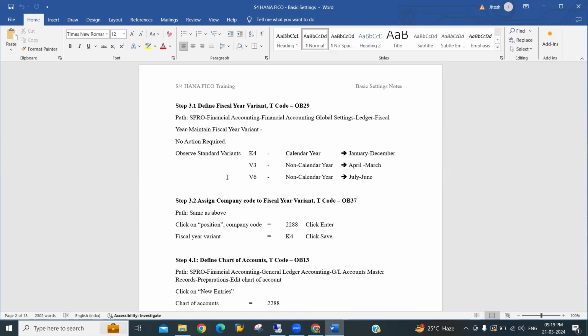Now let's talk about step number 3. It is related to the fiscal year variant. So before we understand the fiscal year variant, let's understand the accounting year. Whenever we maintain our financial reports, these financial reports would be for some specific time, for some specific interval. Normally we maintain this interval as 1 year, and this year we call an accounting year. Now again, this accounting year could be a calendar year or a non-calendar year. It depends on the project we are working on, the client we are working for, and the kind of reporting they are looking for.